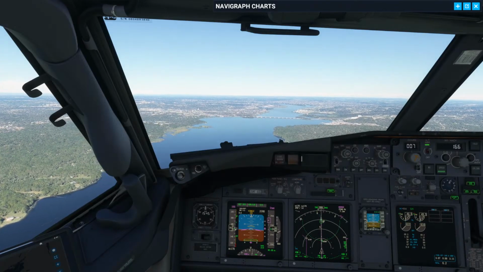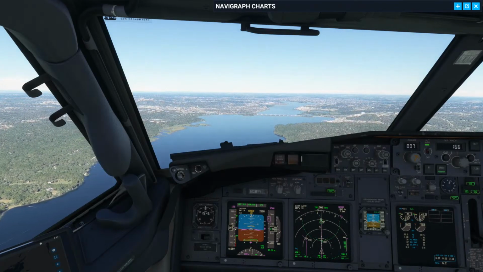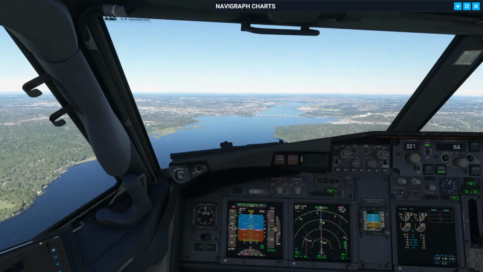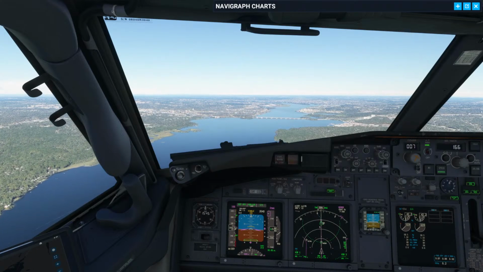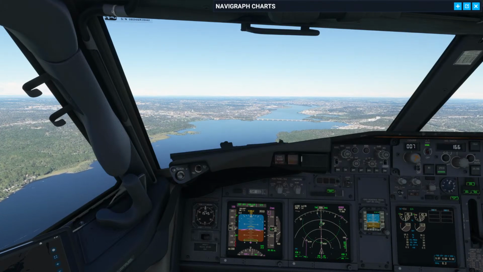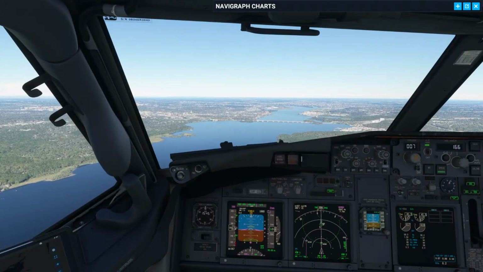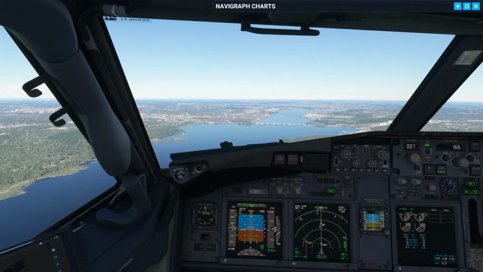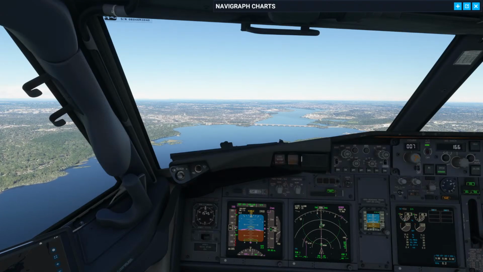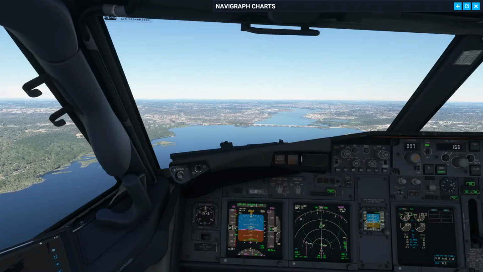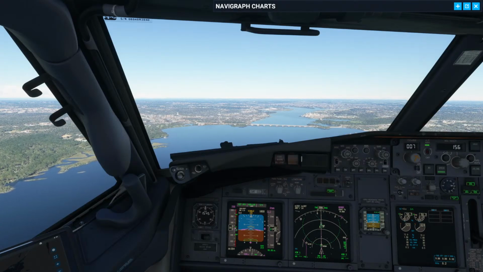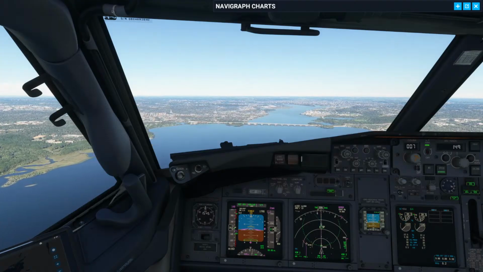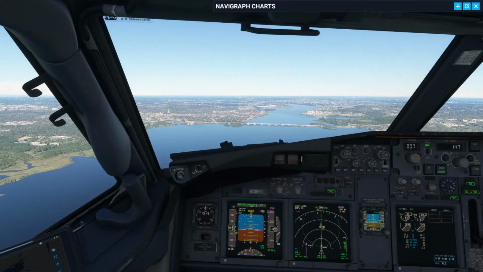Reagan traffic, Southwest 1088, 7 miles, river visual 1, runway 1, Reagan. Alright, flaps 15. And we'll go down to flaps 15 speed. And flaps 30. Go down to our target speed.